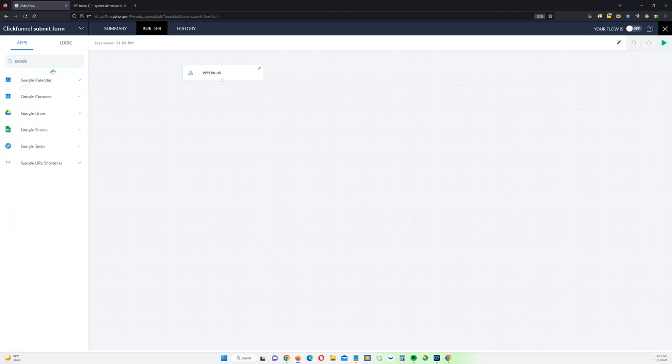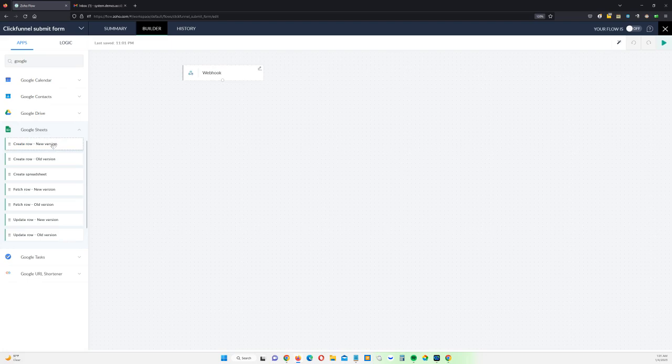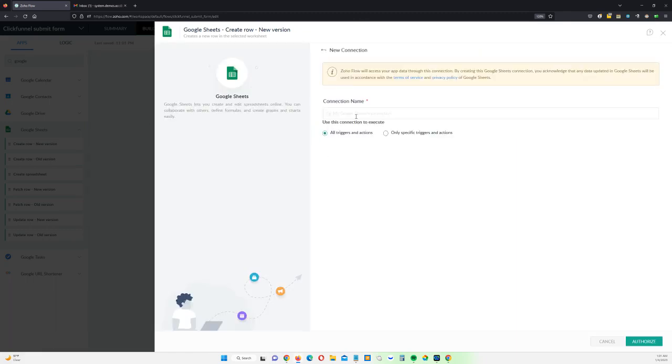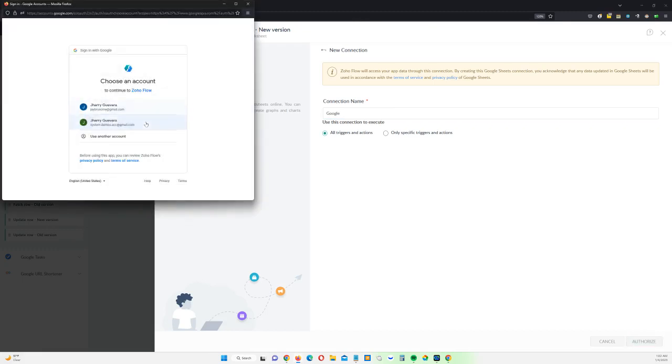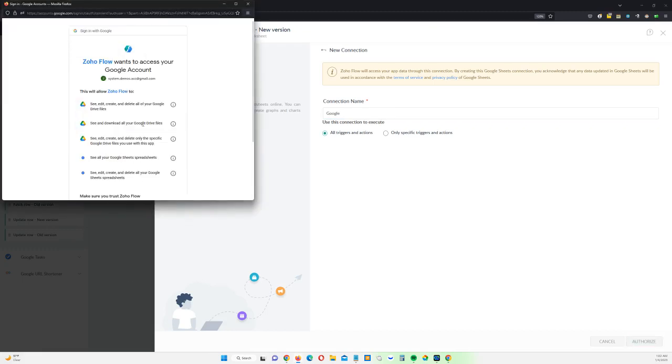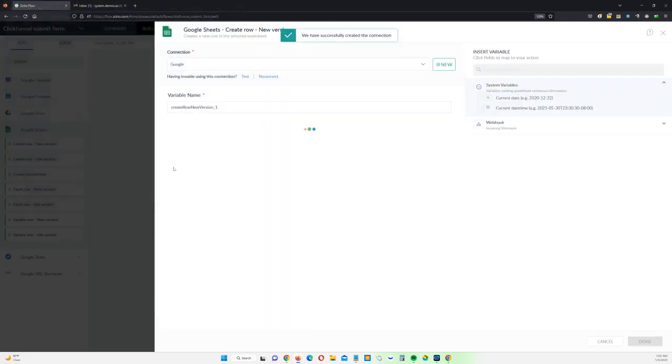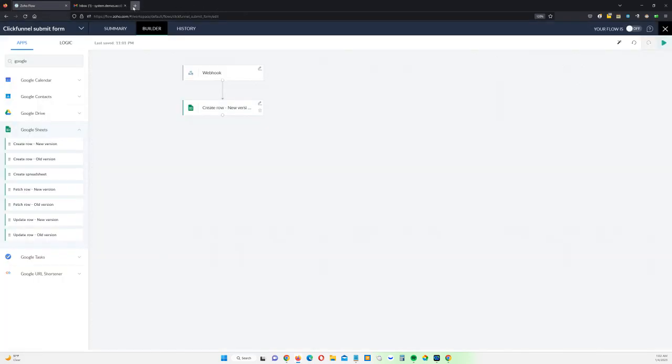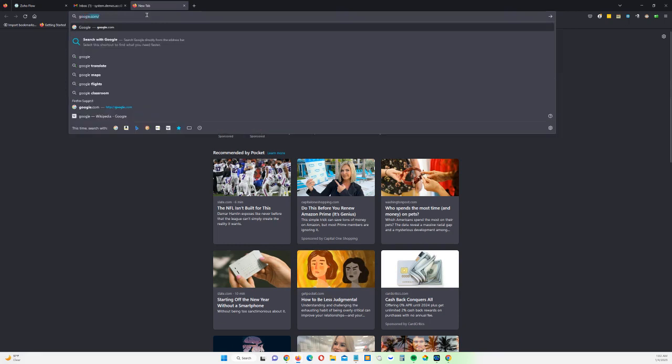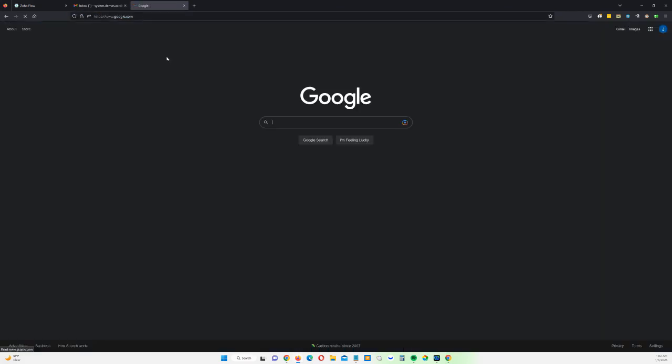So to do that, we're going to go ahead and select Google Sheets, create a row, and we're going to go ahead and connect with our Google. And we're going to use our demo account, allow. And currently right now it doesn't give me any sheets, so I need to go back to Google and actually create a document.